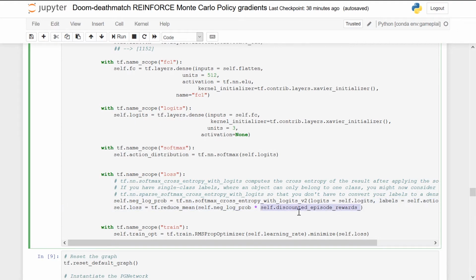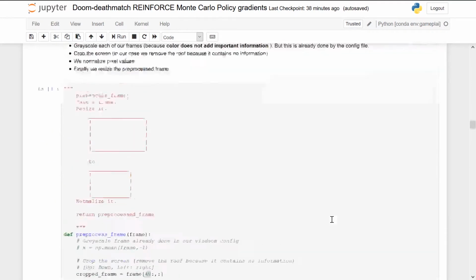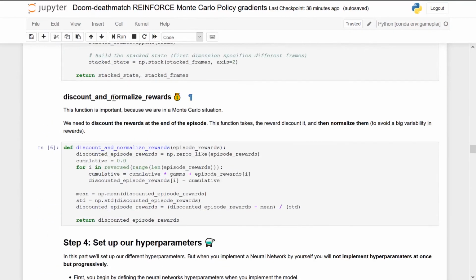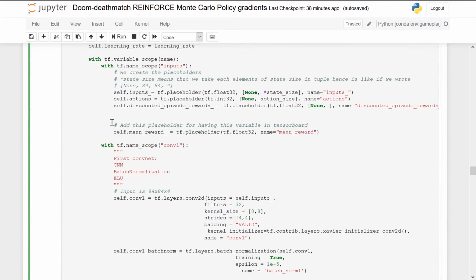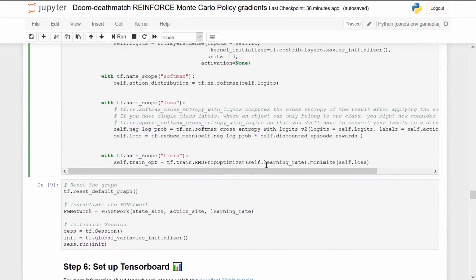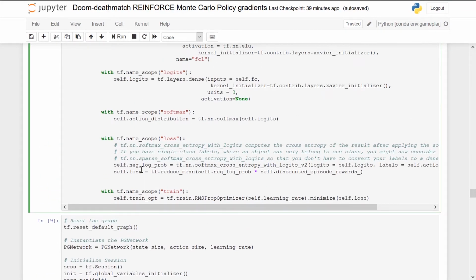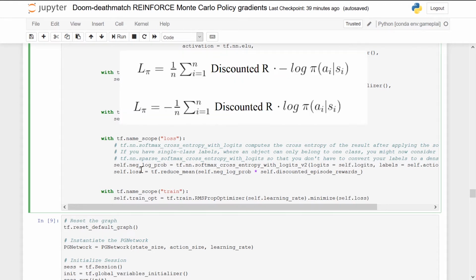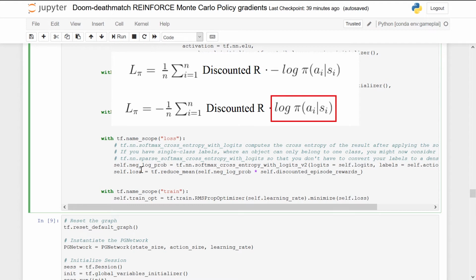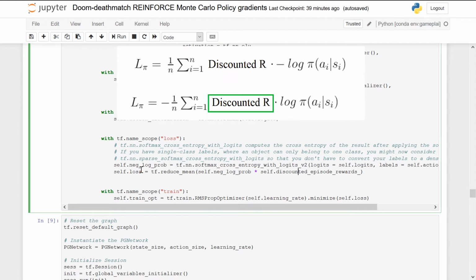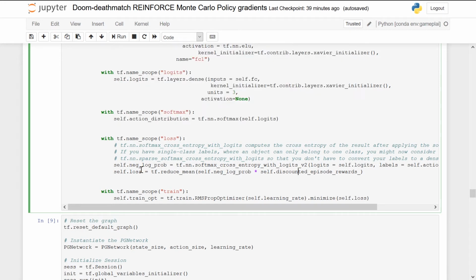Okay, and we calculated this using the pre-processing function here, discount and normalize rewards. That's why we have a placeholder here, self-discounted episode reward, to send it to the neural network and use it to calculate the loss. So to summarize, our policy loss is that calculation, and log pi is calculated thanks to the categorical cross entropy, and G_t is the discounted reward for that episode, which is calculated thanks to the pre-processing function discount rewards. Again, it's really important that you understand the maths behind.